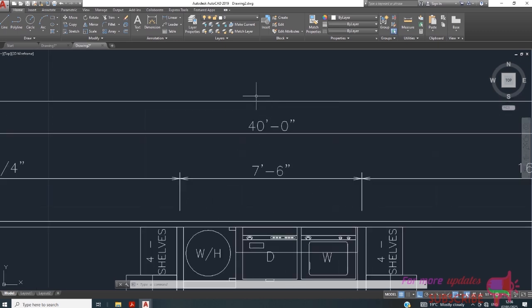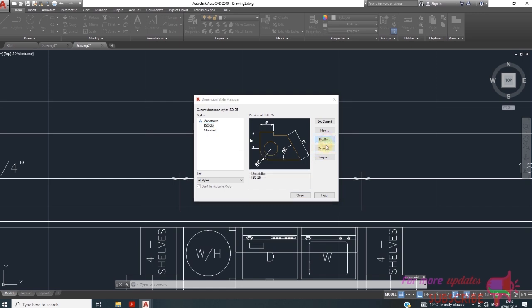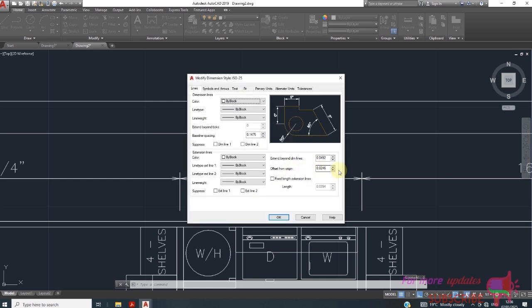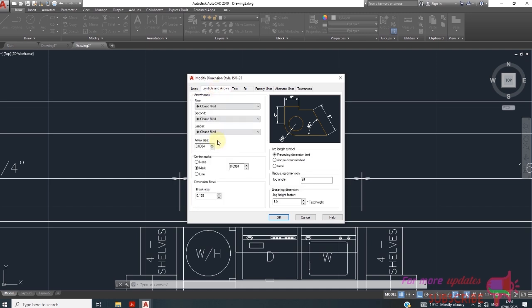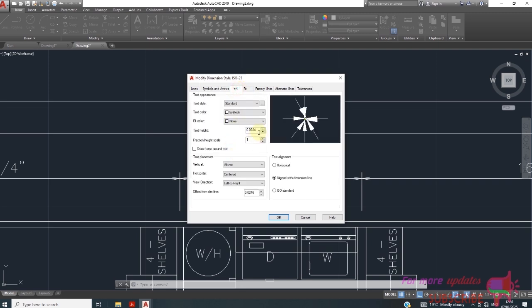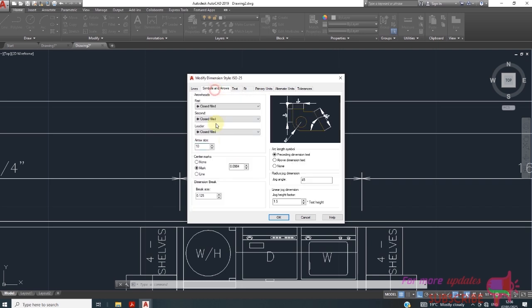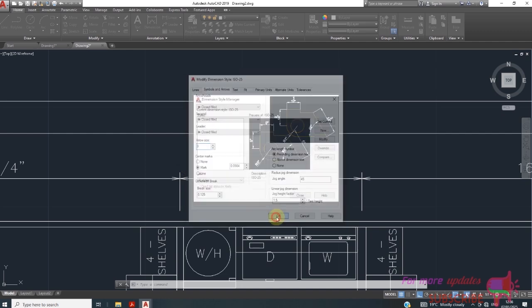I will type DIM style, modify. I want to change the arrow size. I increase it to 10. Text height, I will increase it to, let's say 8 or 6. That might be too much. Let's say 3. Arrow, I'll say 3. Then okay, close.